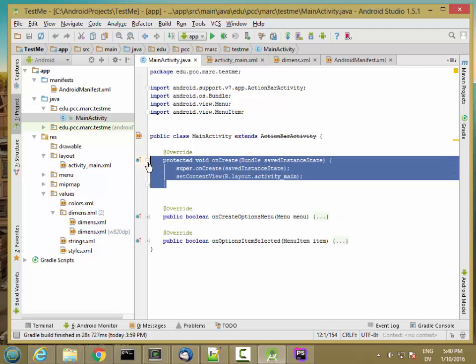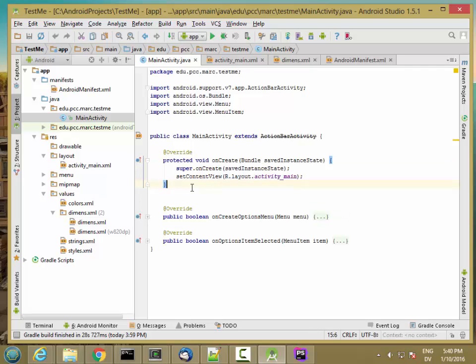So here's what a method looks like. This is a chunk of code that's going to get run either when I call it or when the operating system calls it. And this onCreate thing, there's a method built into action bar activity, but I'm defining a custom one for main activity that's a little different. It's going to do some additional stuff. So that's what this override means.